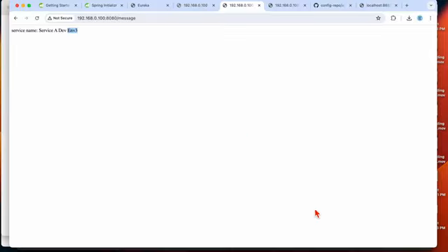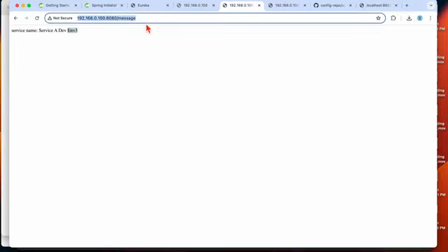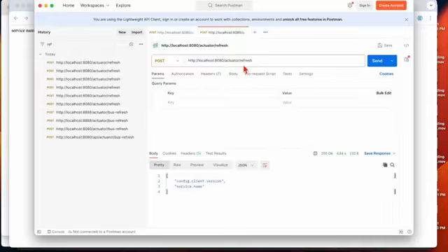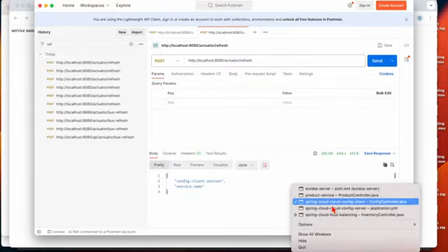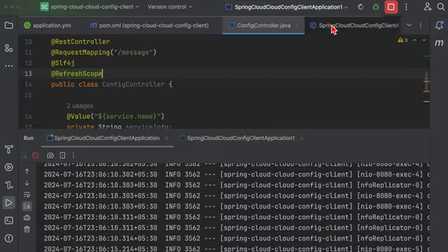Now the problem is this: let's say this is a single instance, but your microservice has multiple instances. In this case, you again need to hit the refresh endpoint for each instance. So let me start one more instance of this config client. This is my other instance, and I'm going to start it.